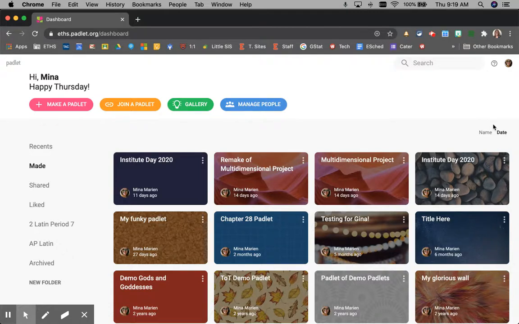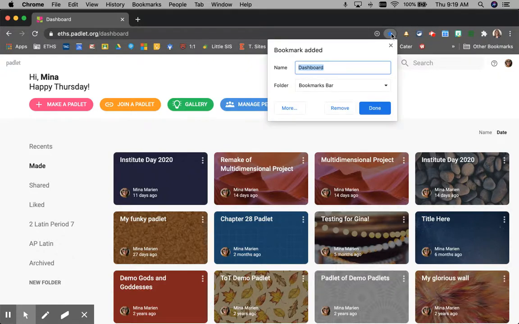Here I am at a page that I'd like to bookmark. The easiest way to make a bookmark is just to click the little star at the end in Chrome and then to give it a title. Now, a trick here with the title is you want to make it as short as possible so you can fit a lot up in your toolbar.